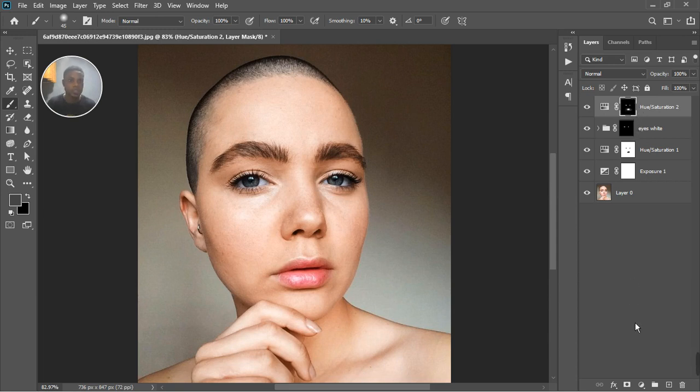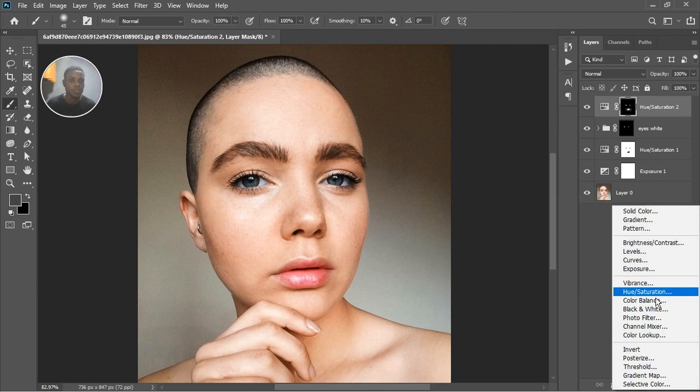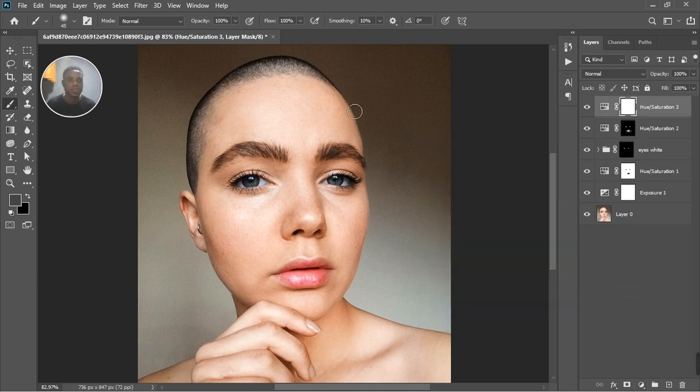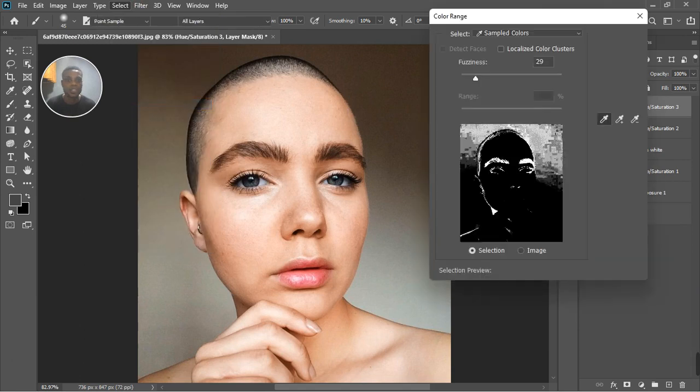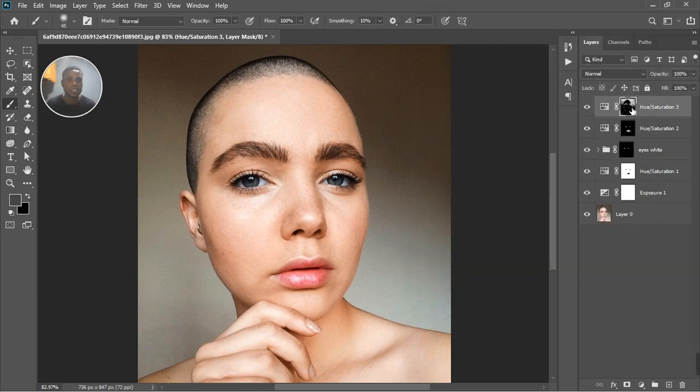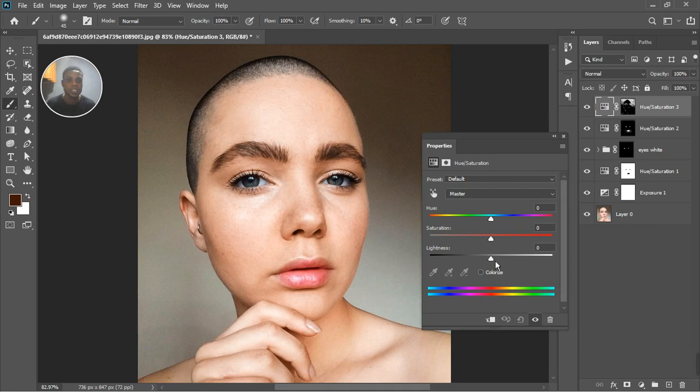Control Z, let's leave it. Let's create another hue and saturation adjustment layer this time. So the same thing, filter and select color range, and same thing with selected. So after you have selected where you want, click on OK, and it's going to select that part for you, and we can actually make it black and white, and I'll show you what I mean. So let's desaturate it. Now you can see that it's actually desaturated.